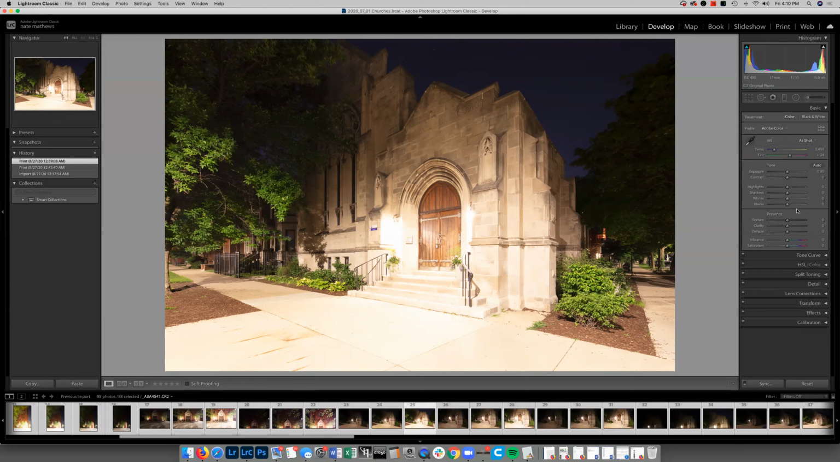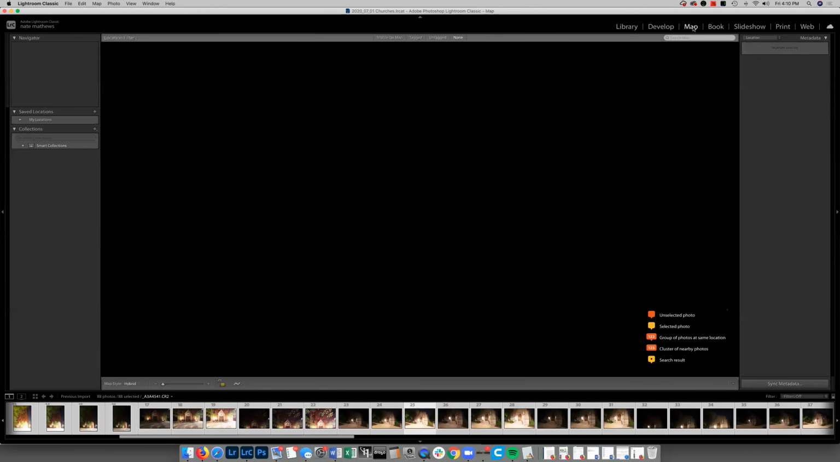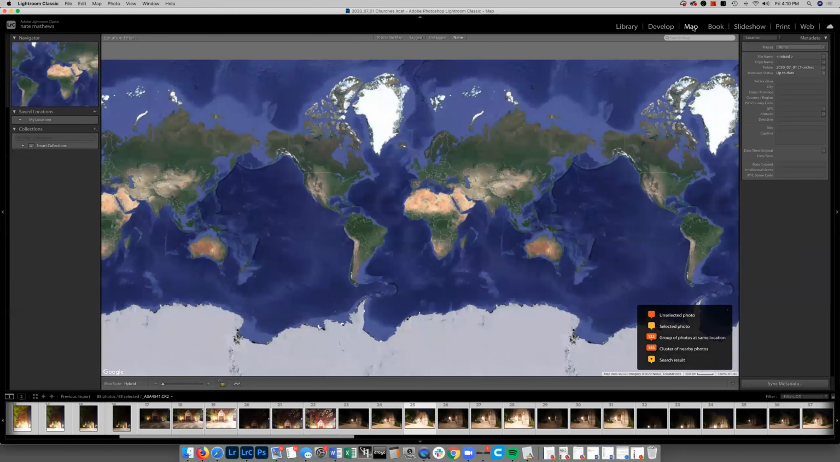So that's where most of our work is, right? Then we still have map, which only really works if you have imported images from a camera that has a GPS coordinate or tracking system to it. So like a cell phone, but some cameras have that as well. I would say most traditional SLR cameras do not.